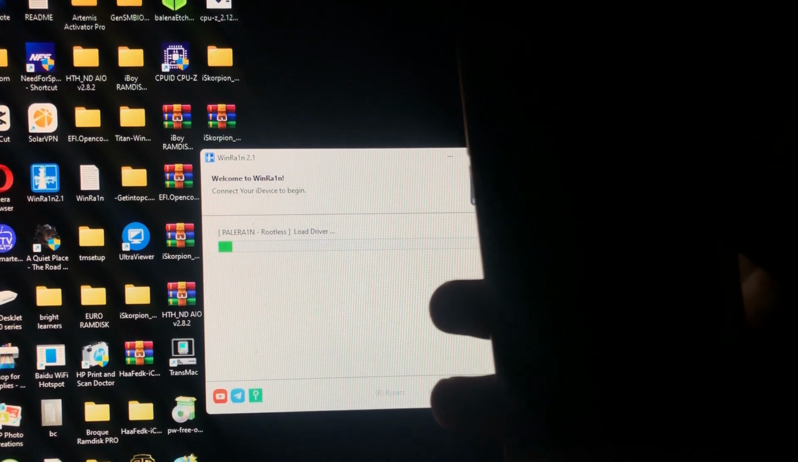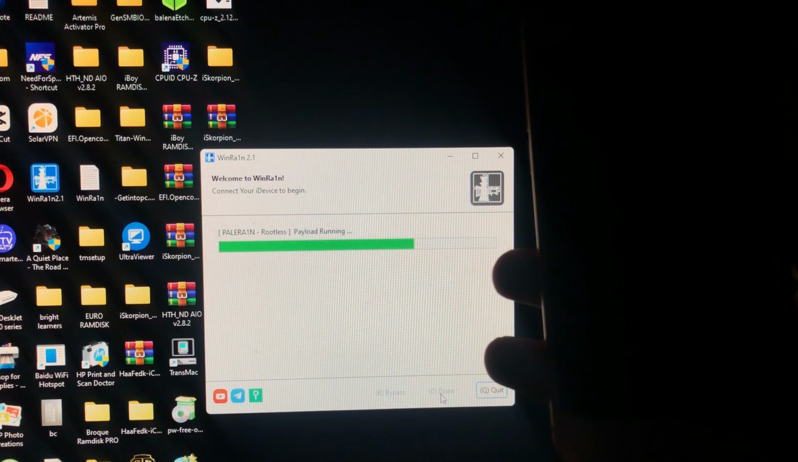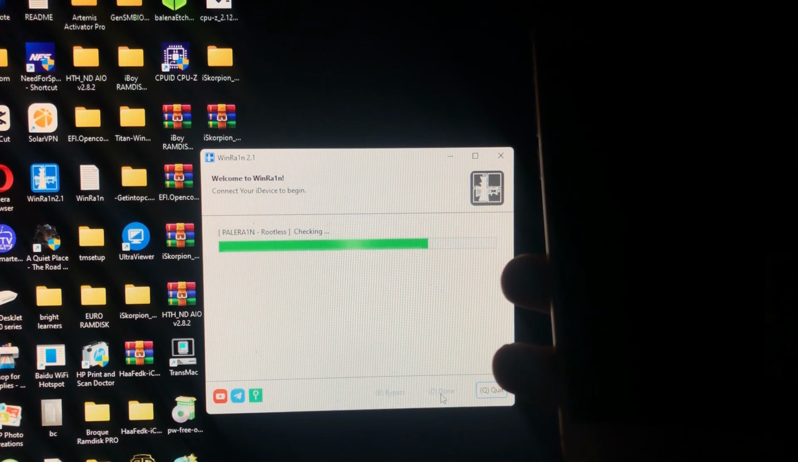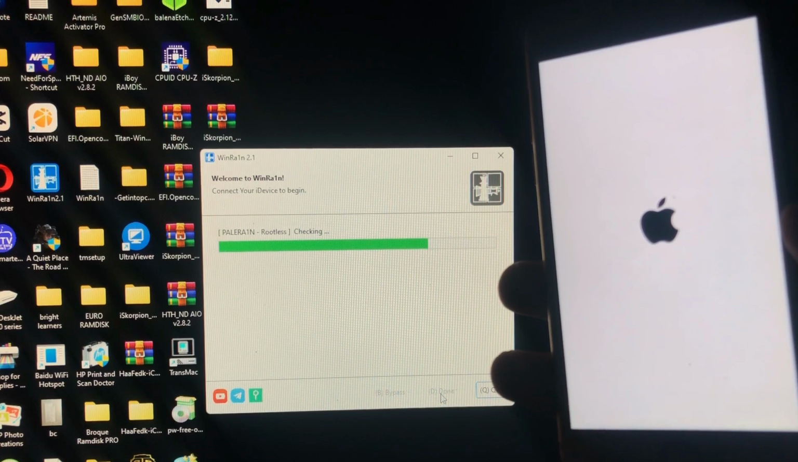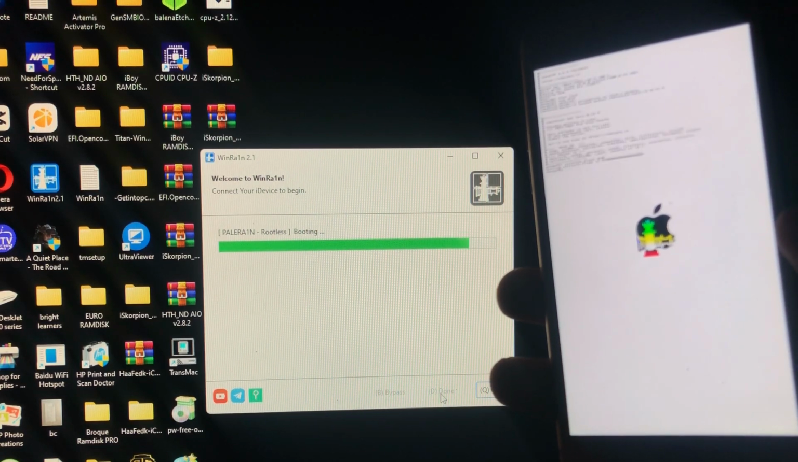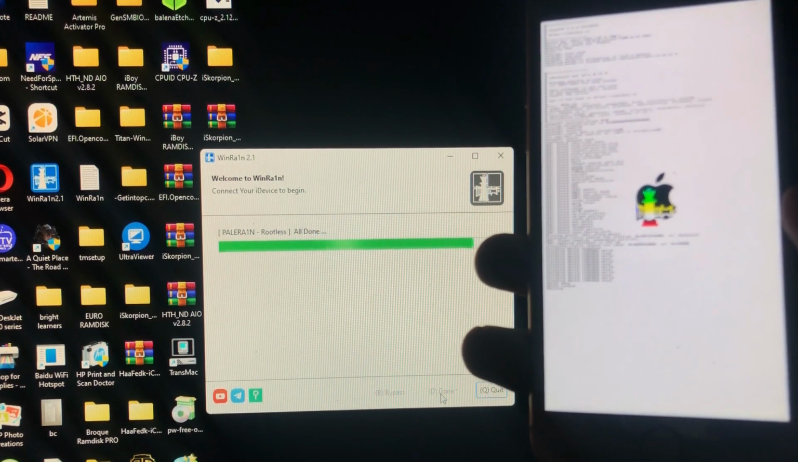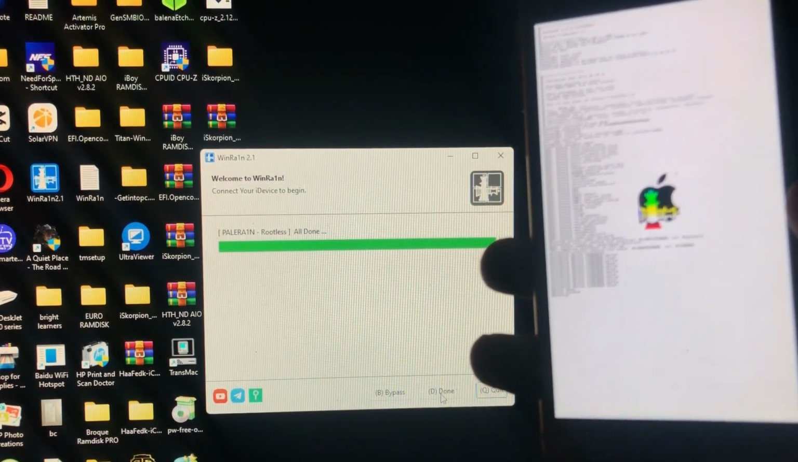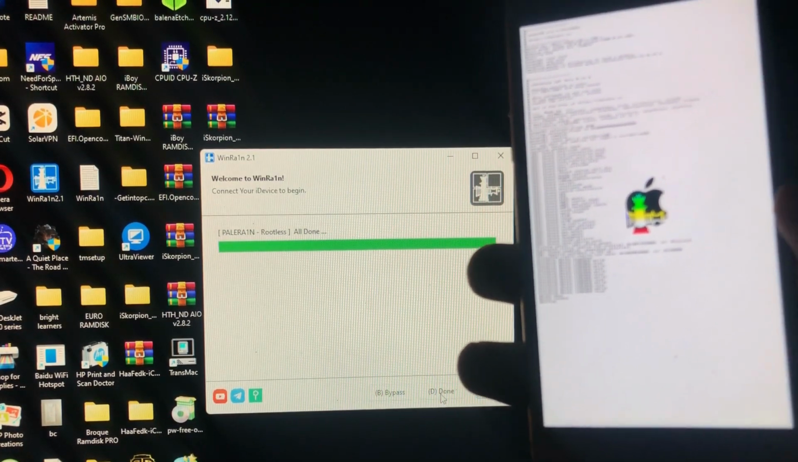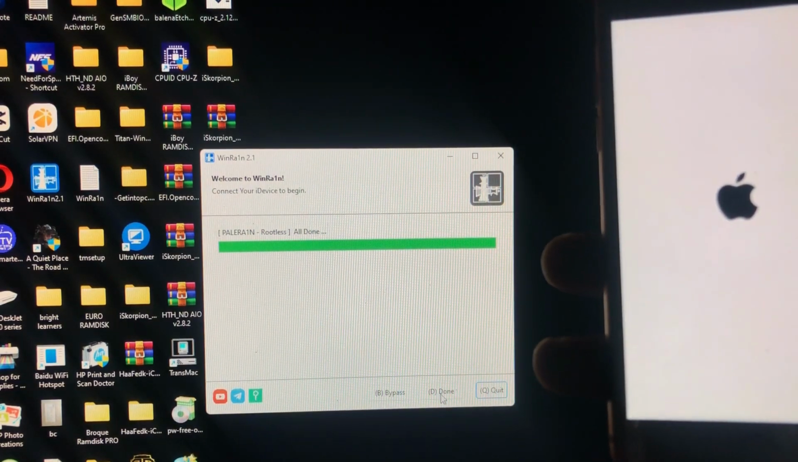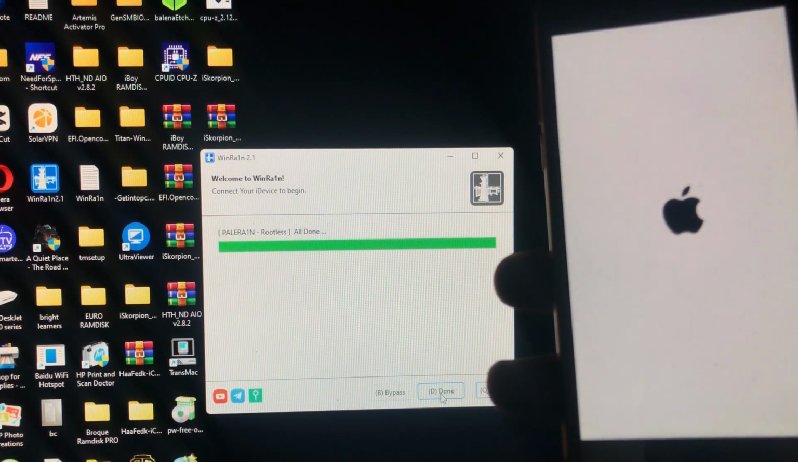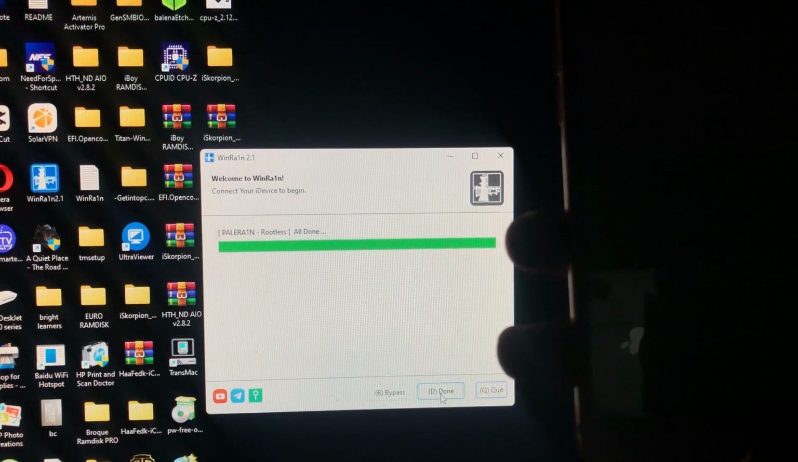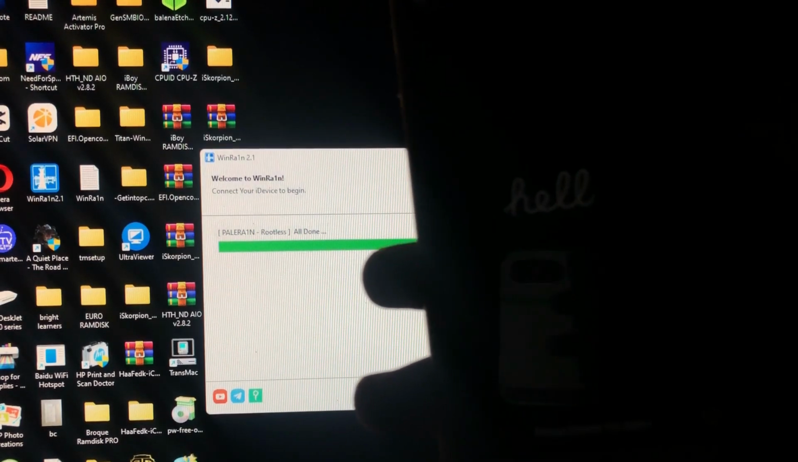So here is our device. It's booting into Pongo OS. The tool says all done. So our device has been jailbroken successfully. And as you can see, it's on the hello screen.